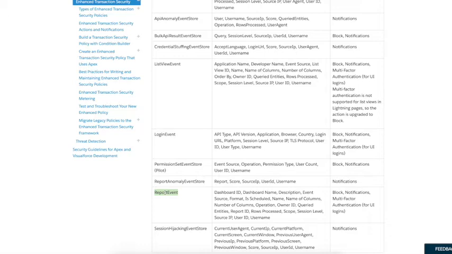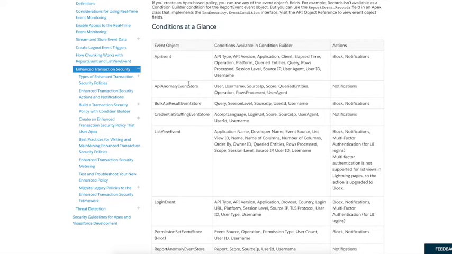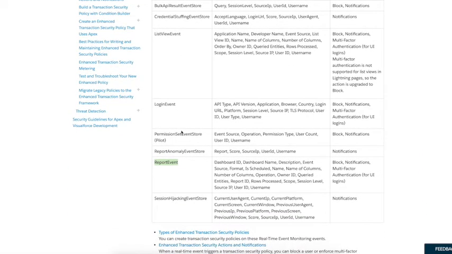So there are multiple event types here, and I'm not going to go into the details of every event, but today I'm just going to showcase one use case which is based on report event, and I'm presenting this one because I was recently working on something where report event was extensively used, right?